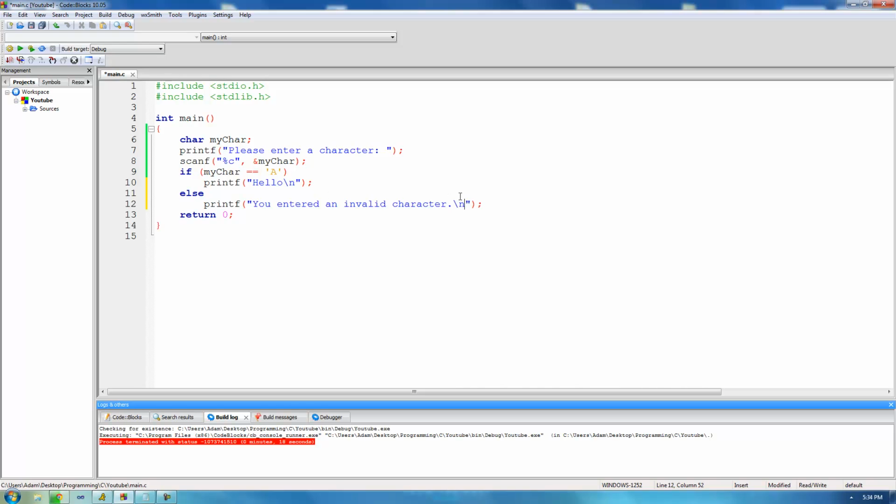Alright, so now let me just go ahead and run through this program. So we just created a character value up here. Then we ask the user to enter in a character. Then we read the character that the user enters, and it will store the character that the user enters in this character variable up here. Then what it's going to do is check and see if the value of myChar is equal to A, and if it is, it will print out hello. If the user enters any character besides a capital A, it's going to print out you entered an invalid character.